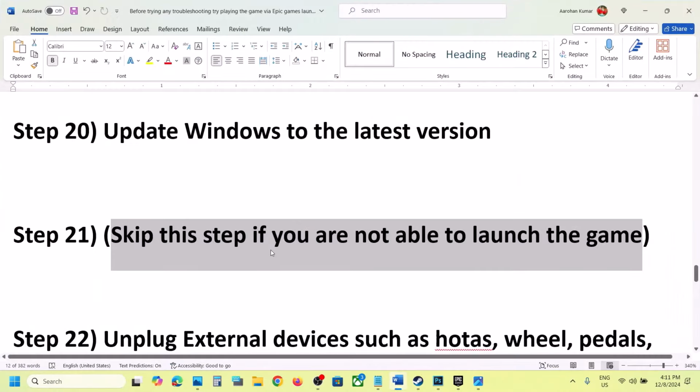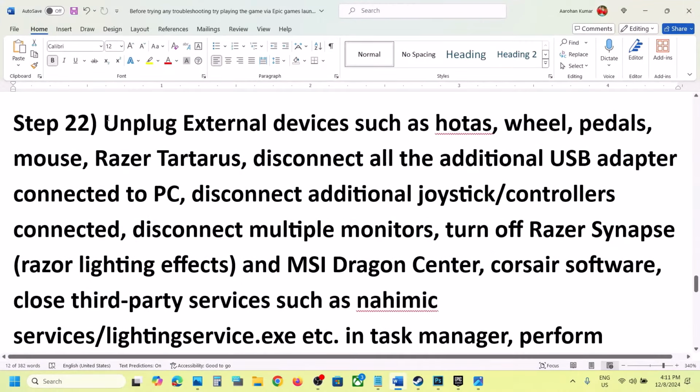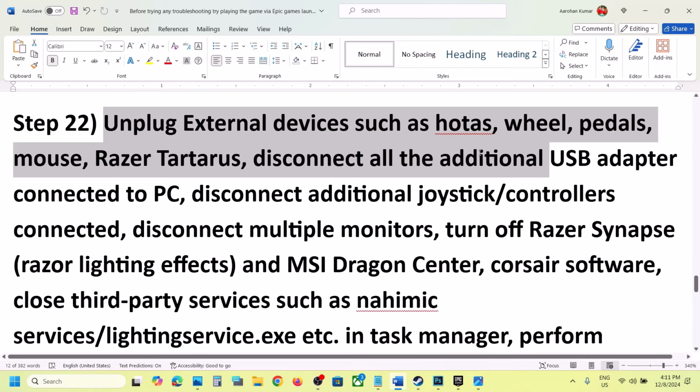Now the next step is to unplug all the external devices which you're not using. So if you have HOTAS, wheel, pedals, or any kind of USB adapter connected, disconnect all kind of USB adapter which you're not using.